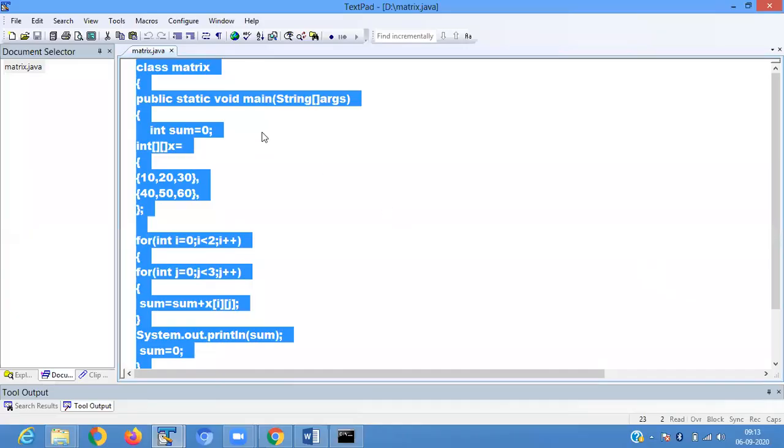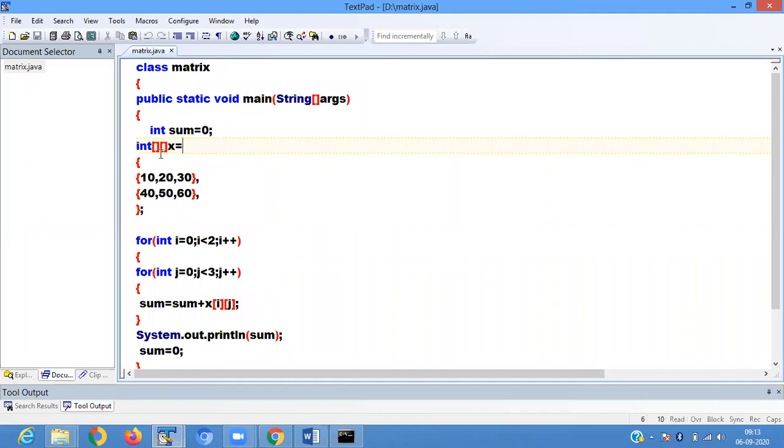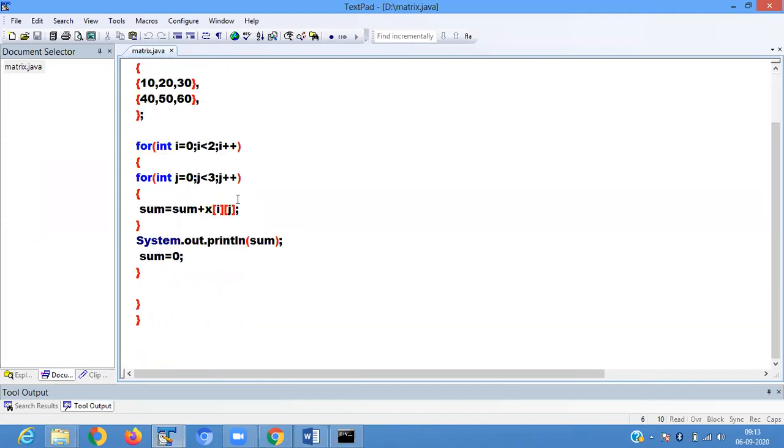this is another example. Class matrix, int sum equals 0. Then we're defining a multi-dimension array 10, 20, 30, 40, 50, 60. So here we have to add the numbers on a row basis. So int i equals 0, 0 less than 2, condition is true. Then j is 0, 0 less than 3, condition is true.